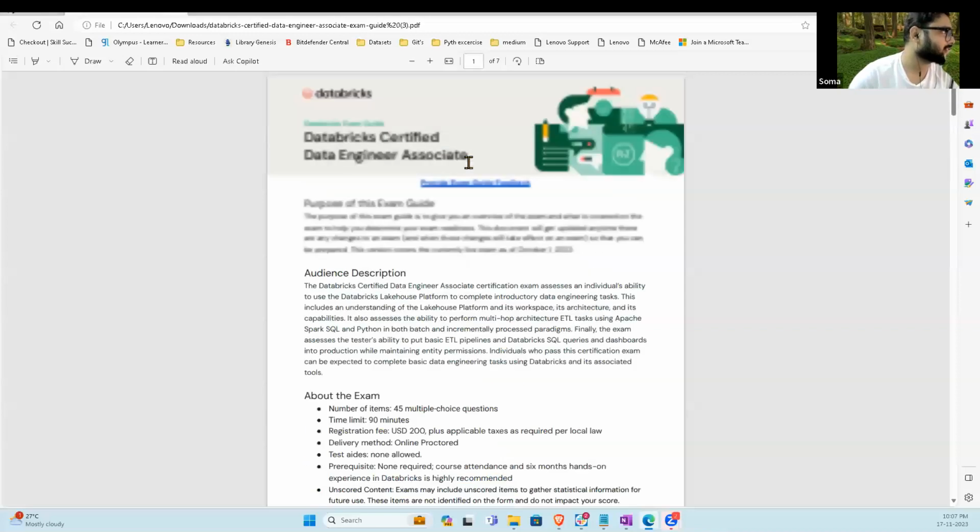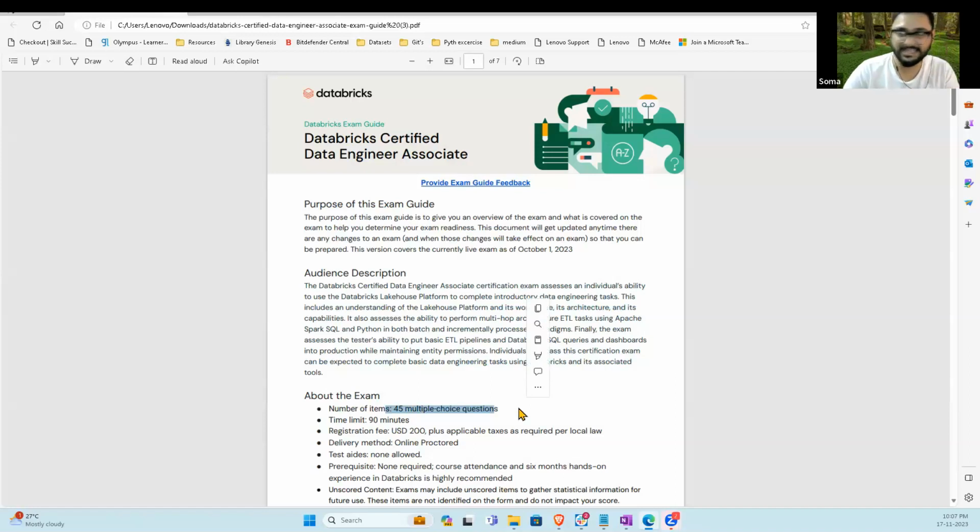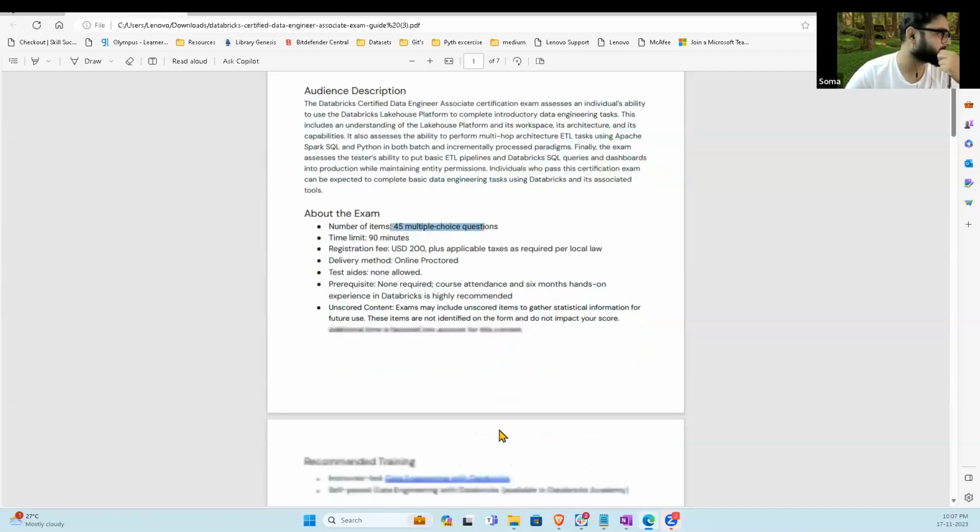So this is the official exam guide that we got from the Databricks website directly. What Databricks says is that you'll typically have 45 multiple choice questions in this certification exam, for which you typically get not more than 90 minutes. In simpler terms, per question, you will get 2 minutes. But what exactly are these 45 questions? What are the contents of these 45 questions?